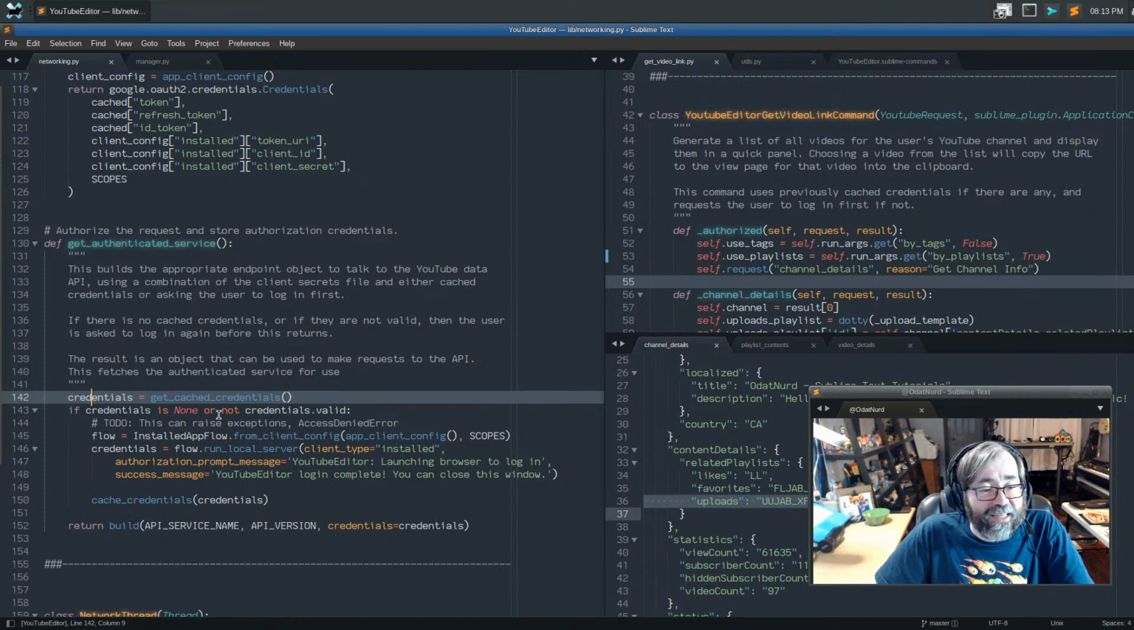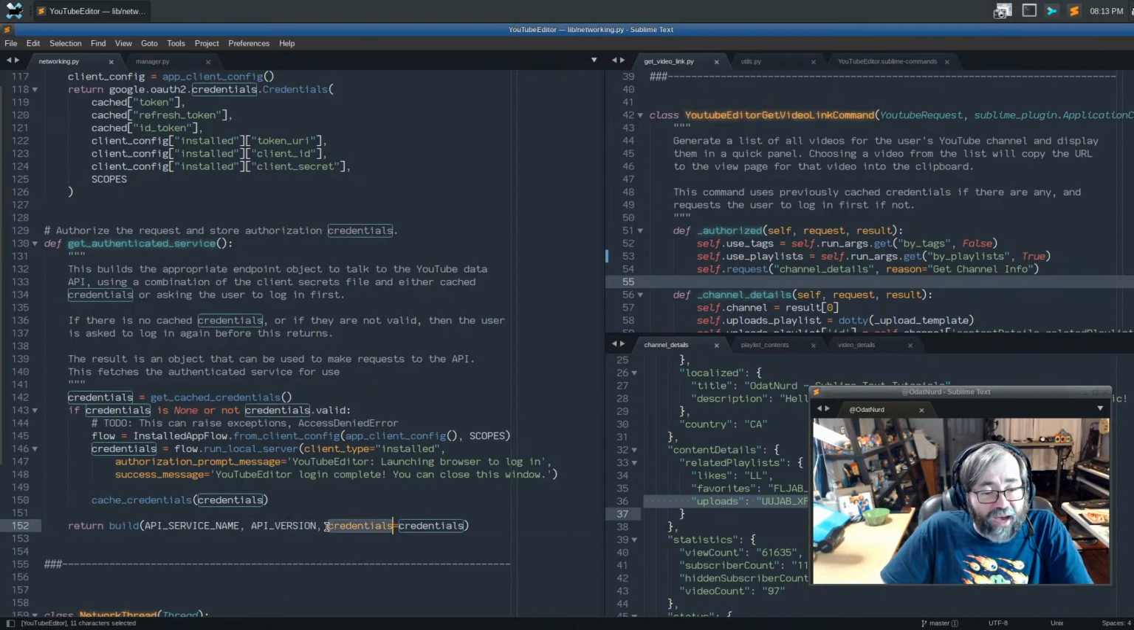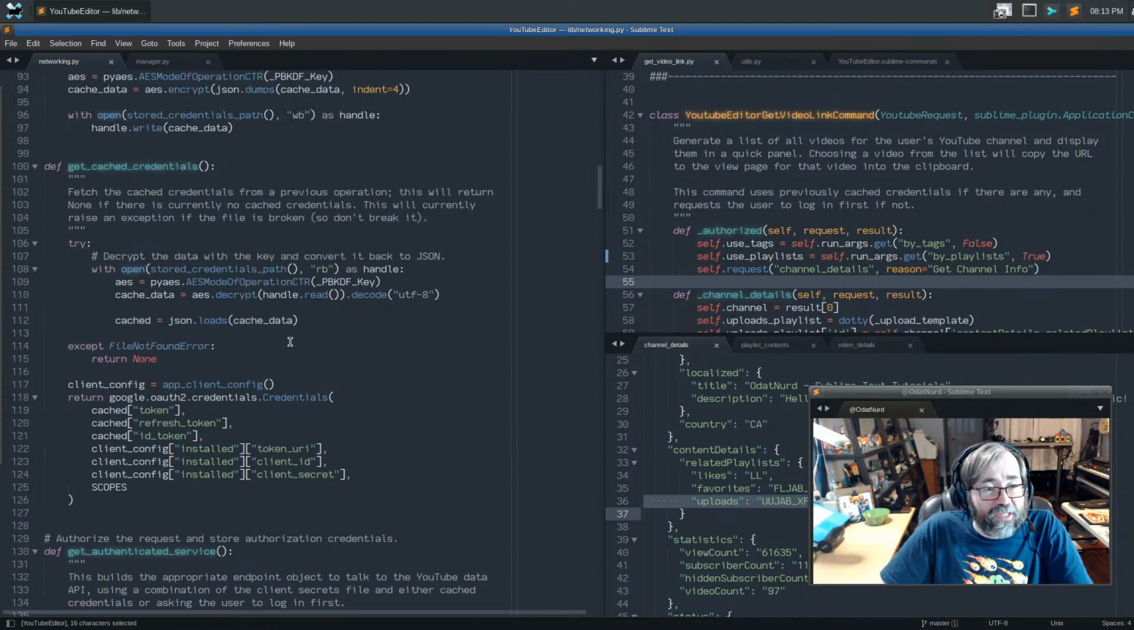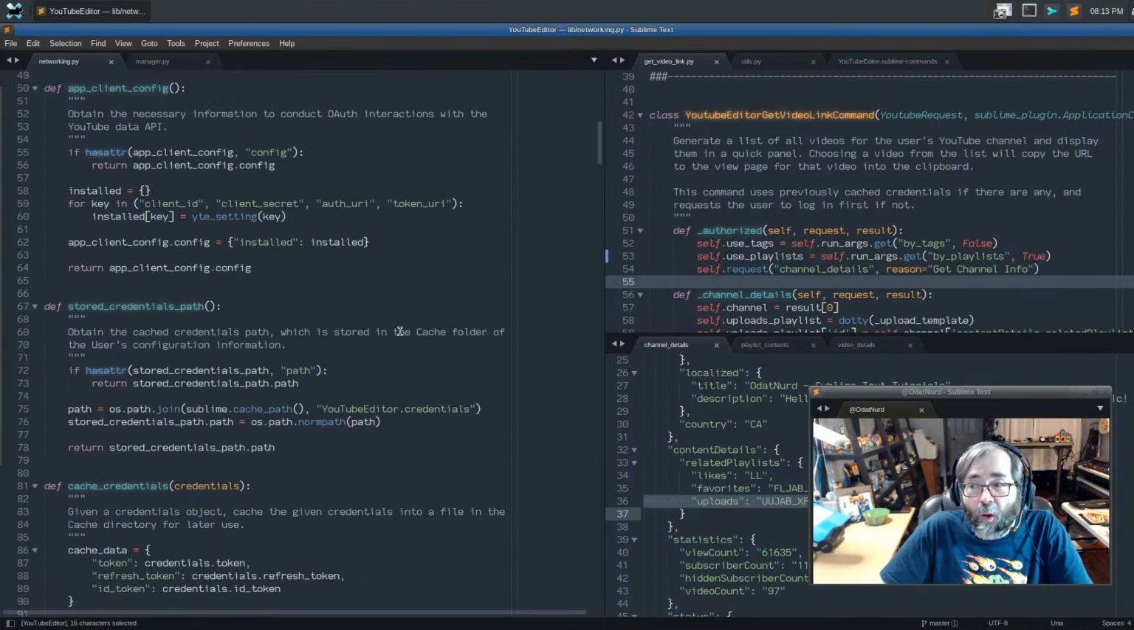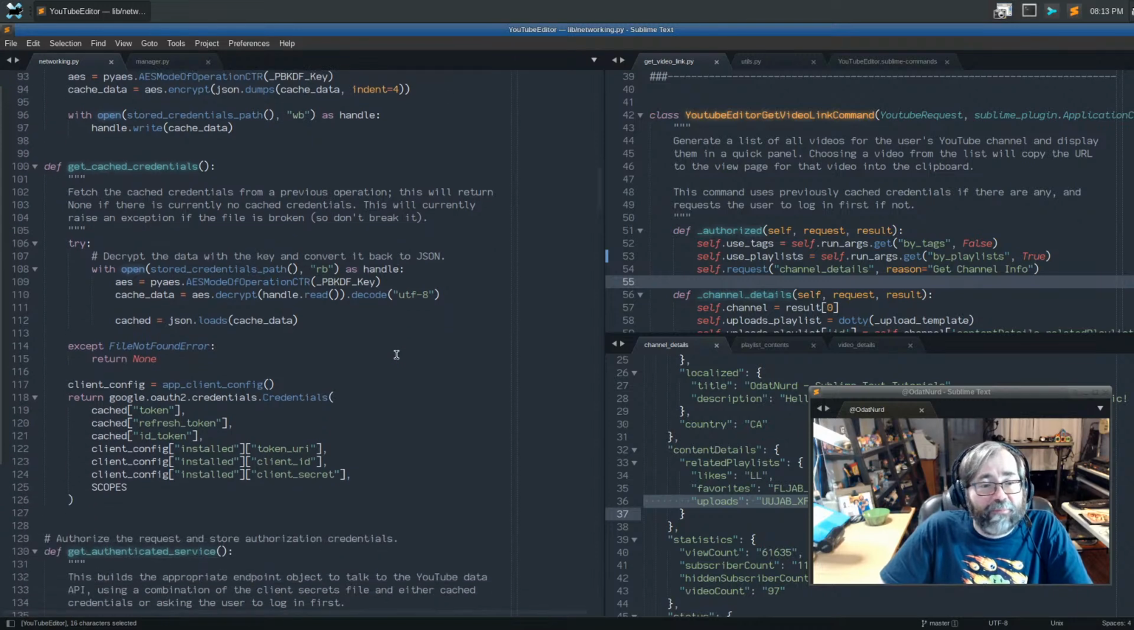But otherwise, this gives it all of the information it needs to be able to actually talk to the YouTube API, and this build method uses the information that you provided, the credentials, the API version, and the service name, which we just learned up here a moment ago is YouTube, to create dynamically an object that knows how to make requests over to there.